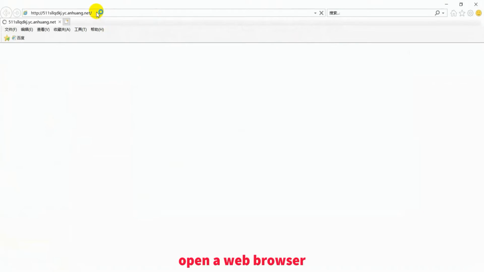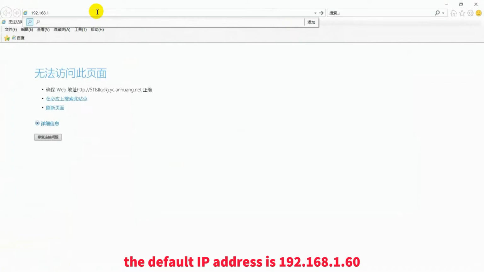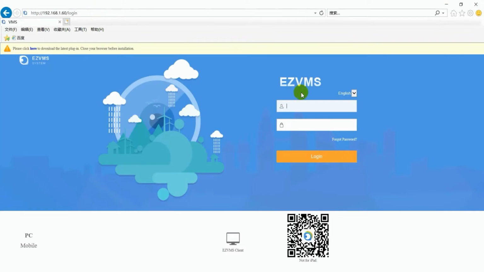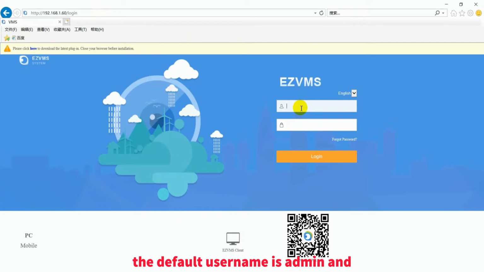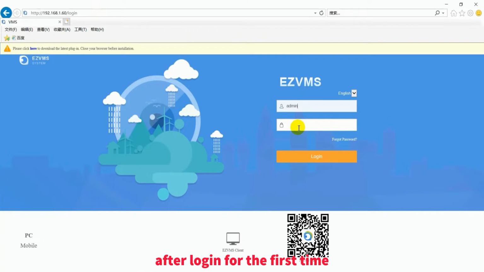Open a web browser and enter Unicorn's IP address. The default IP address is 192.168.1.60. Enter username and password to log in. The default username is admin and the password is 123456. And for security, it is strongly recommended to change the password after logging in for the first time.